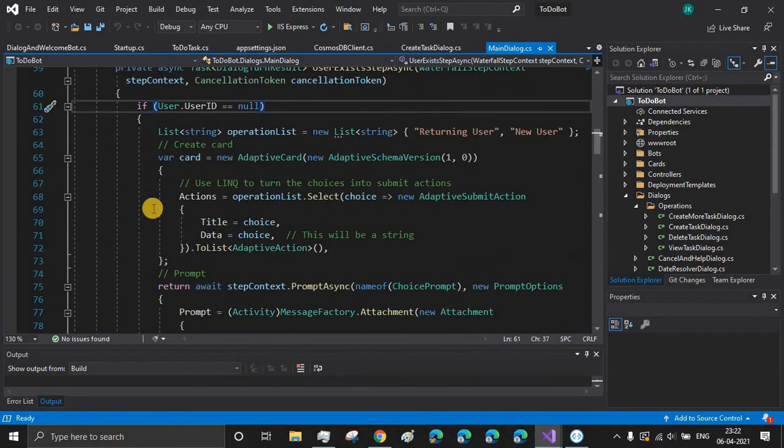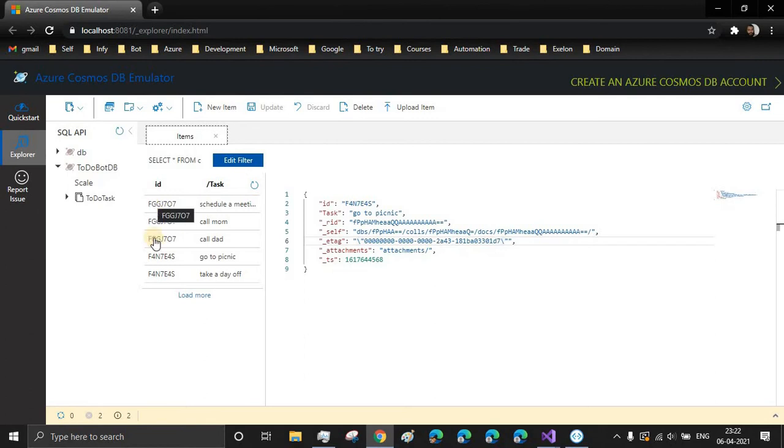In our last video, we had connected our bot with the Azure Cosmos DB where we have inserted some of the items into the container. Here we have the user IDs as well as the tasks provided by them. In this part, we will be querying the user based on the ID and show the task to the user in descending order. First of all, let us query manually over here.